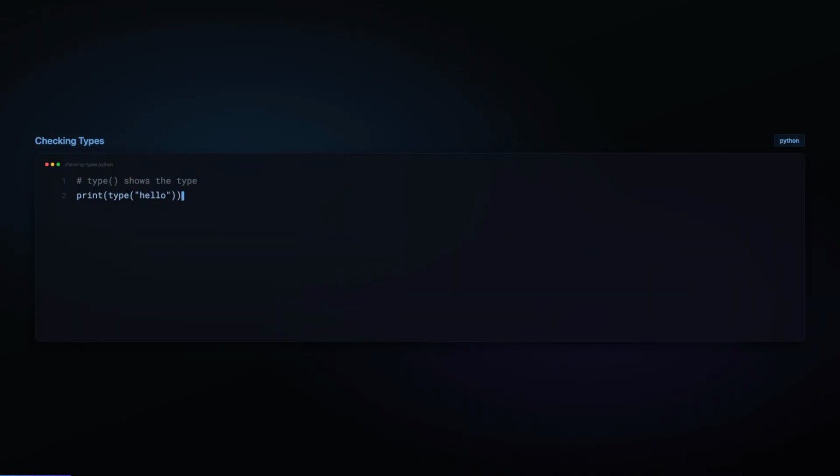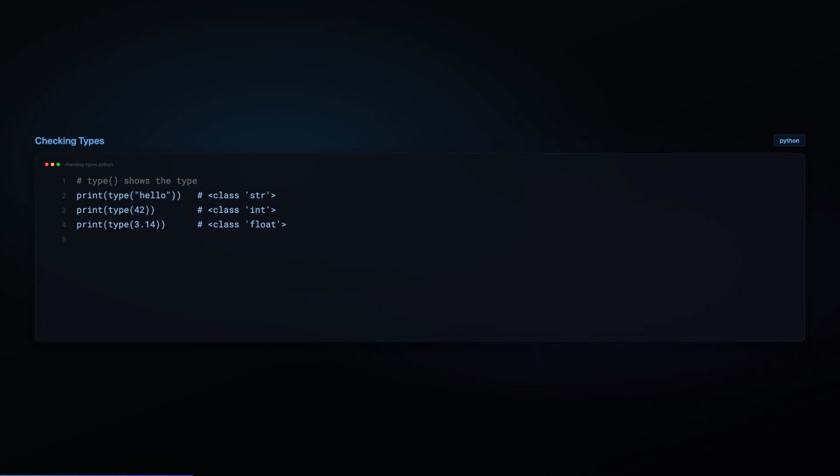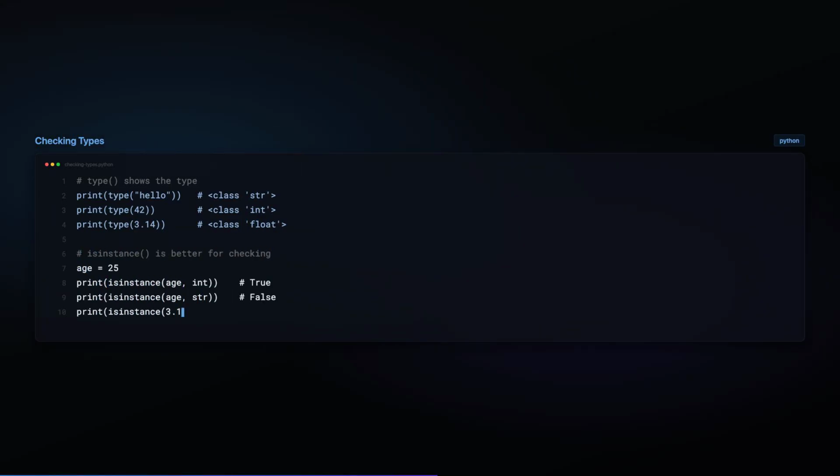Use the type function to check what type a value is. Use isinstance to check if a value is a specific type. isinstance is better because it also works with inheritance. You can even check multiple types at once with a tuple.